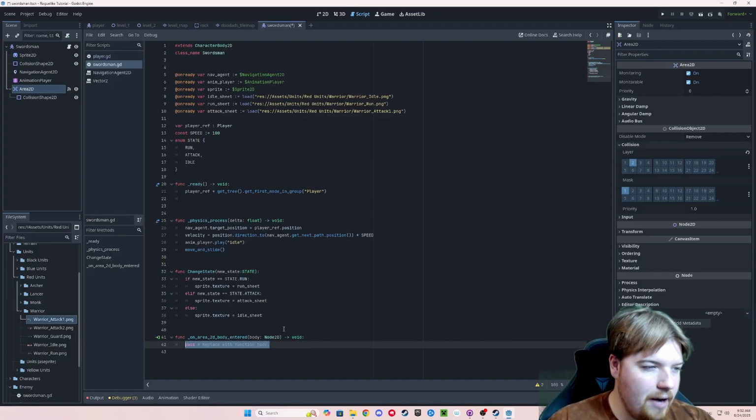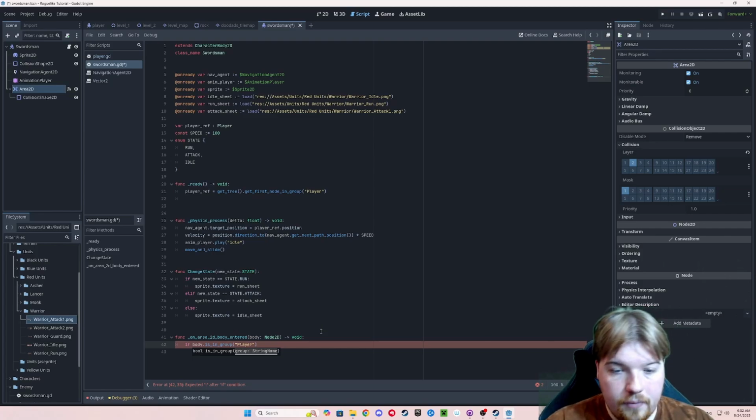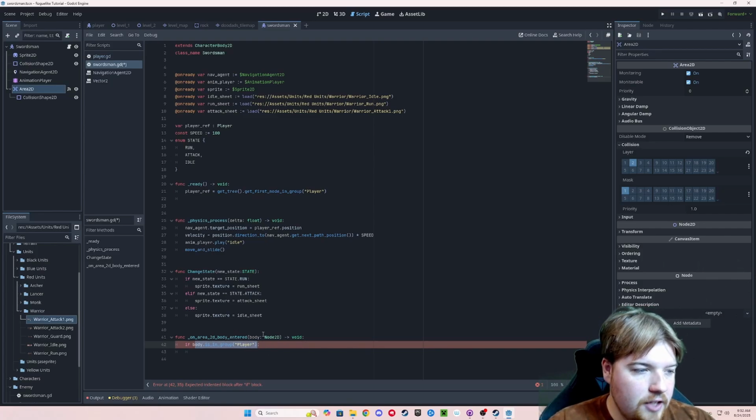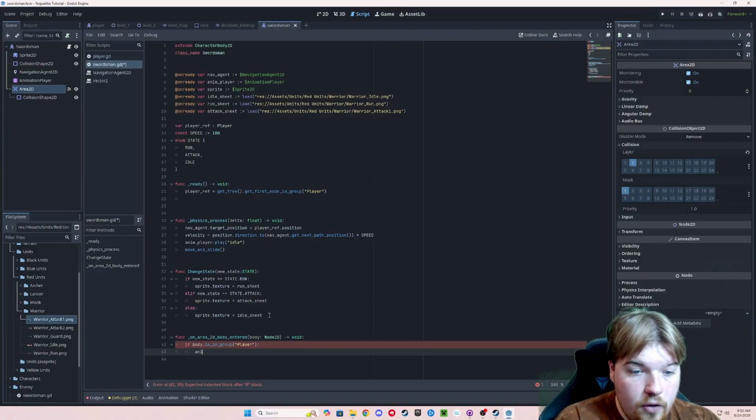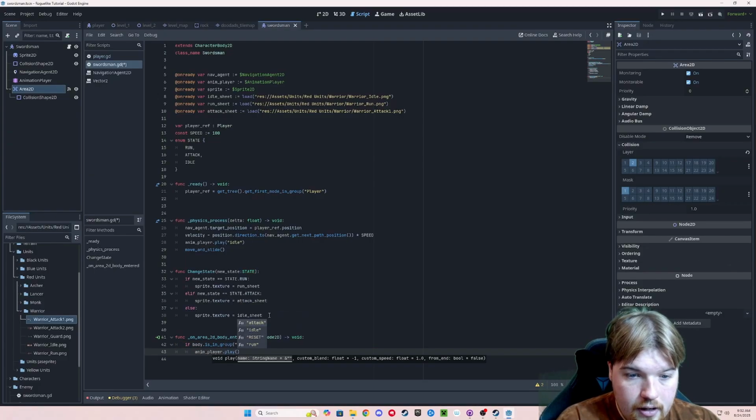But because I'm paranoid and always want to make sure that nothing unexpected happens, I'm just going to say if body.is_in_group and then the string name of the group, which is player. is_in_group is a really handy function for quickly getting access to specific types of nodes. So now that we know that we're only going to be calling this when the player is in our range, I'm just going to go ahead and say animPlayer.play attack.